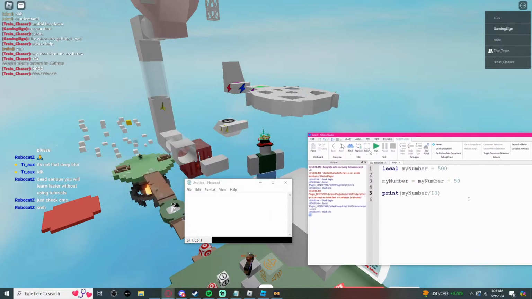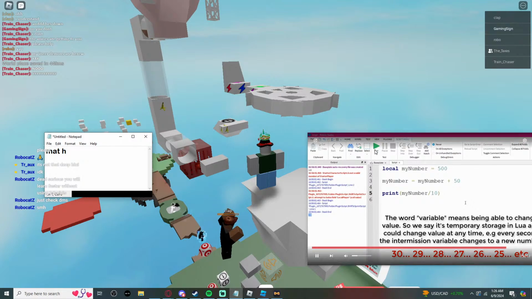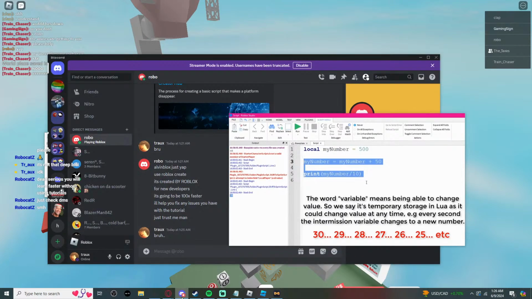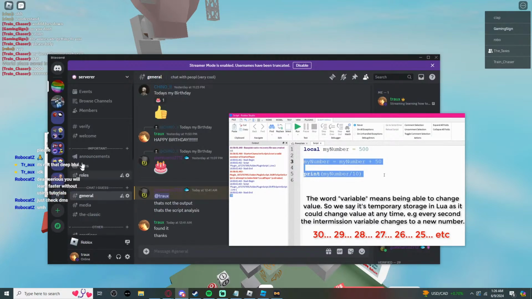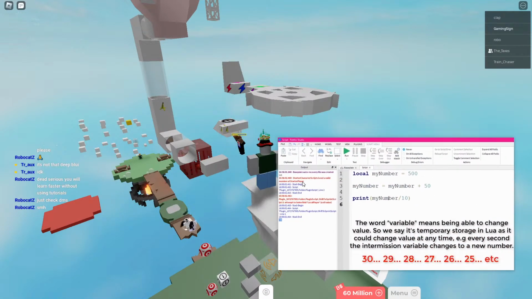So a variable would be useful when you wanted to keep a number in temporary storage. For example, you could have the number of time left before a new game starts, and then you might keep subtracting 1 from it every second, and then you would be able to check when my number has got down to 0. That's something that we'll be looking at in a future video.